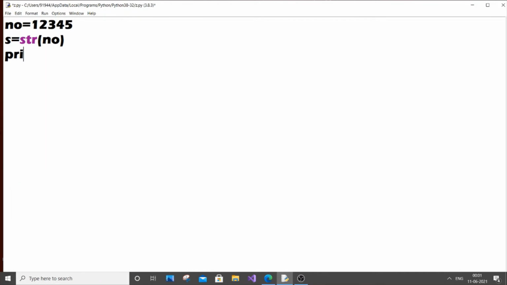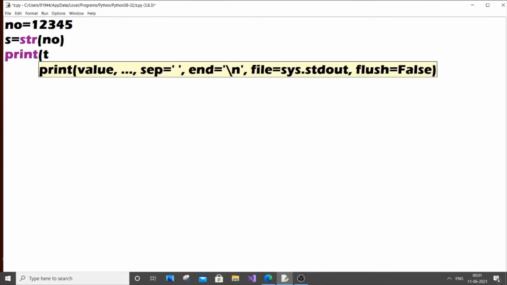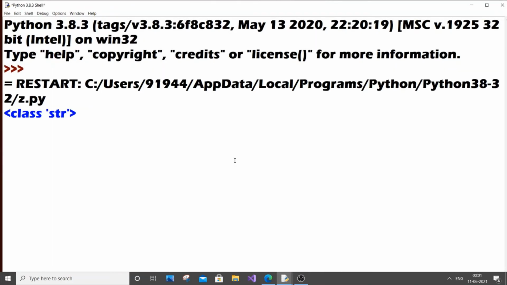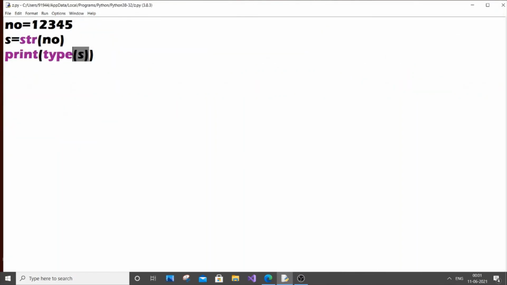So if we now print type, which is also a built-in function to take the data type of a particular variable, and put s inside it and run this code, we get class string, str. Class is just a data type. So now we have successfully typecasted our integer into a string. Now the only thing is to reverse the string.